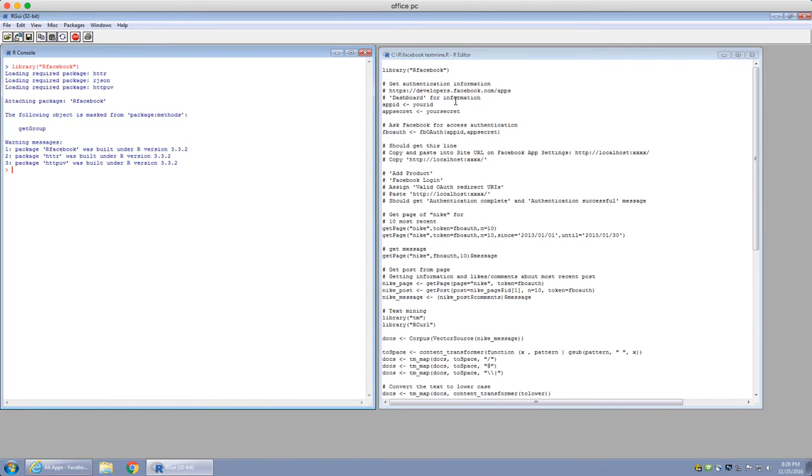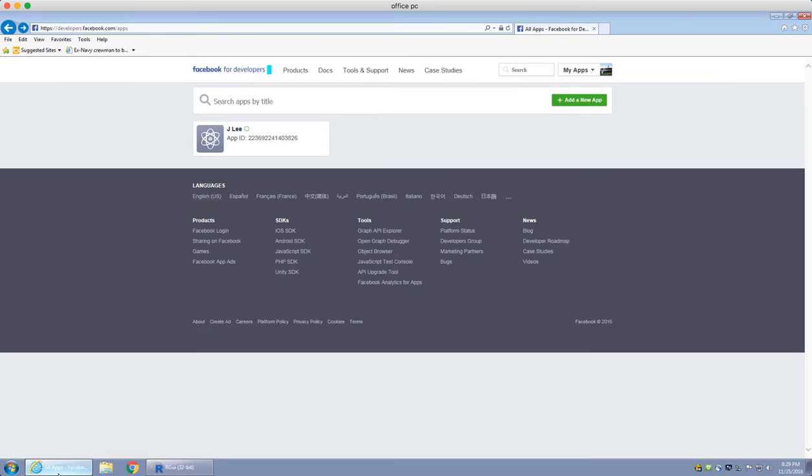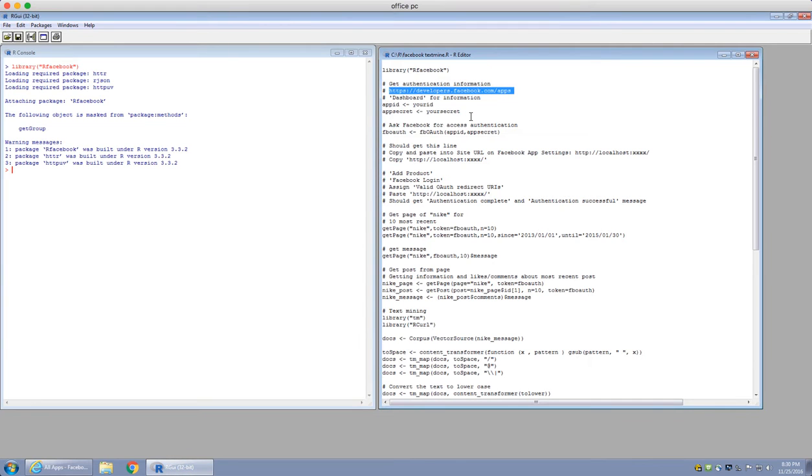The next thing is that I have to get authentication from Facebook. In order to do that, you have to go to developers.facebook.com/apps. This is the site here. I have already logged in and I already have an app ID. But if you don't have one, all you need to do is go here, create a new app, and you will be assigned an app ID. The next thing you will need is an app secret.